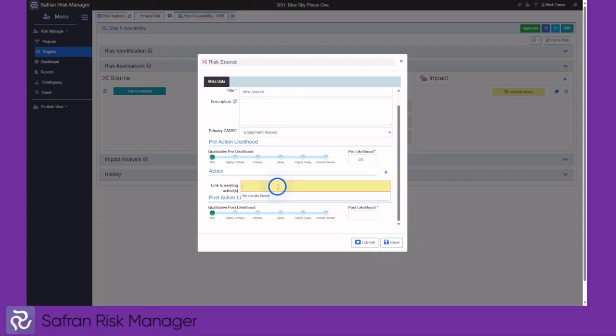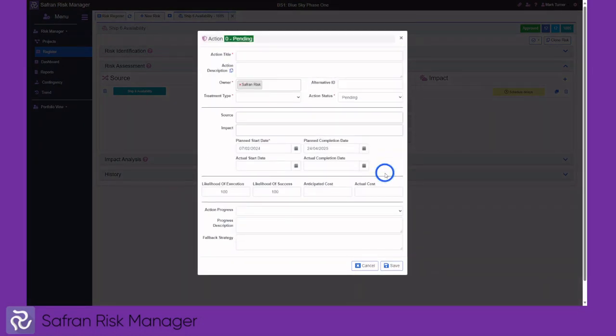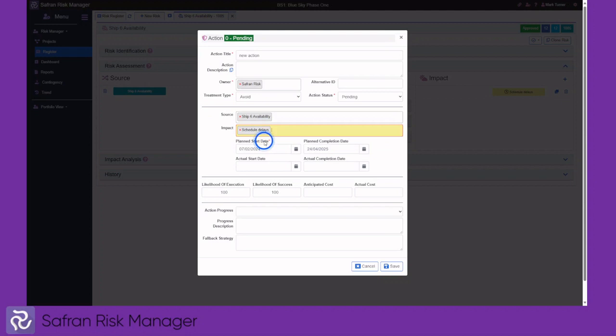We can add a risk, either one from the drop down or add a new risk. A new action is simply entered in by identifying the name, the ownership, the type of action it is, the source it's going to affect, the impact it's going to affect, the anticipated completion date, and also the anticipated cost, if that information is known.